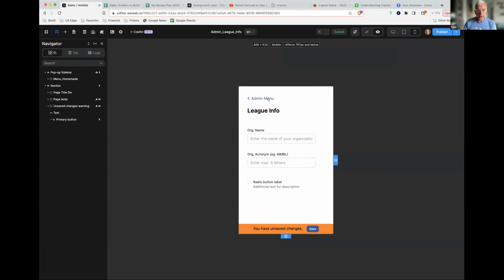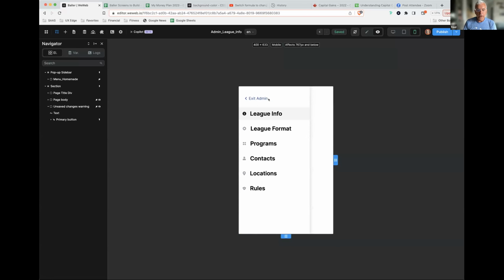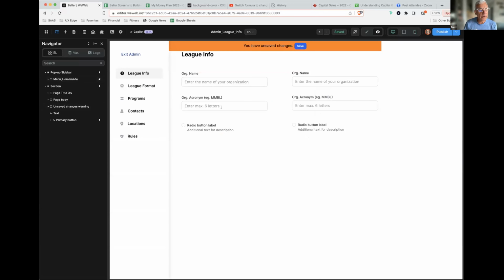When I come back here, I don't want it to be highlighted here. Currently it's just a variable that says selected item, and this is just a formula that says it's gray when the selected item equals league info. But I want a different functionality on desktop.